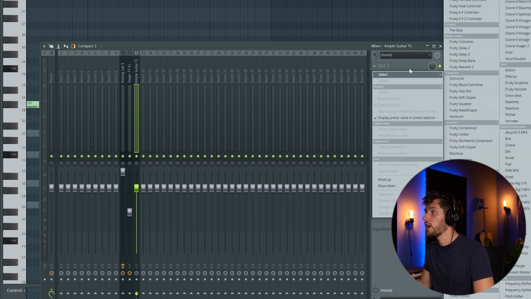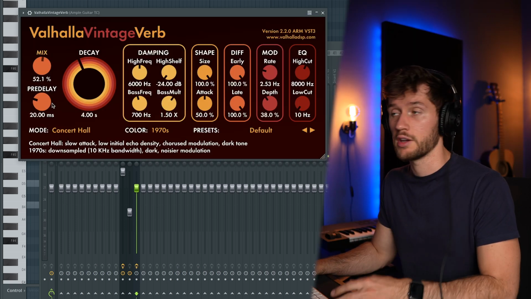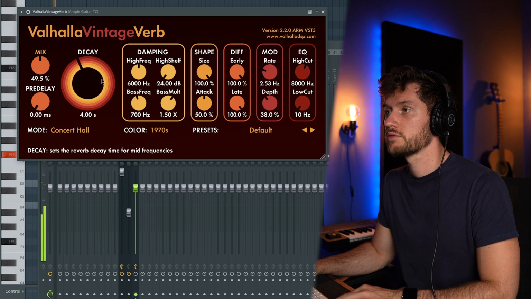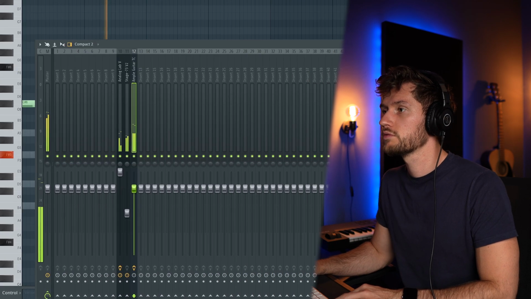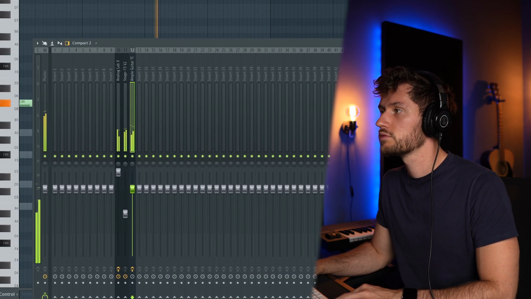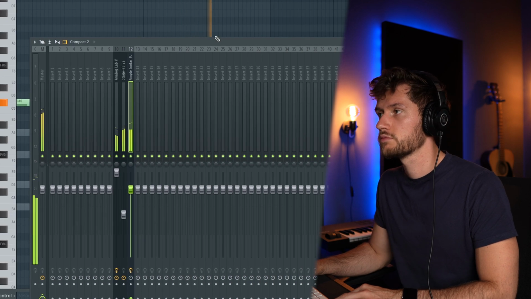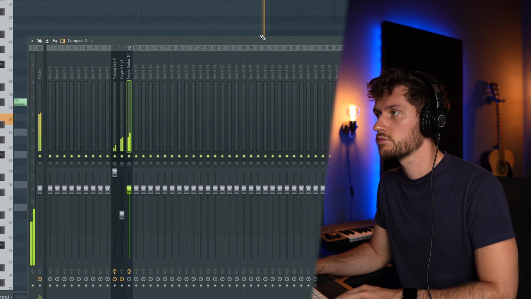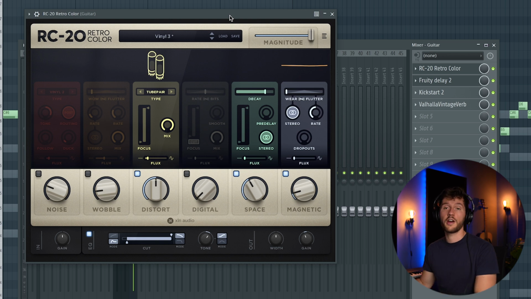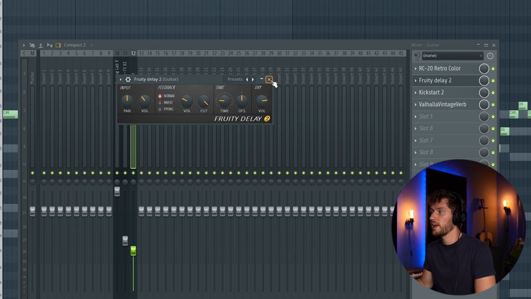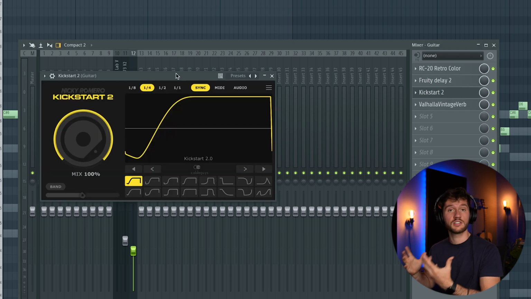So I'm gonna add the Valhalla Vintage Verb at around 50% of mix. So I've added some more effects. So I've added this Final 3 preset and turned off the noise. Then I've added a simple delay. Added this Kickstart, which is basically a sidechain.